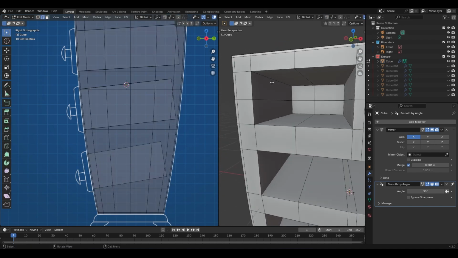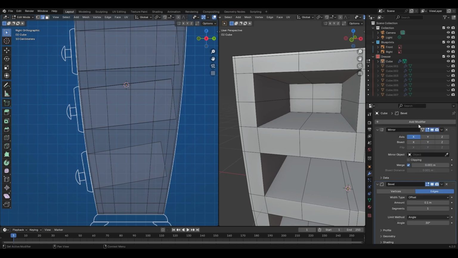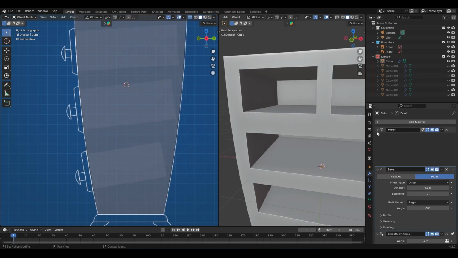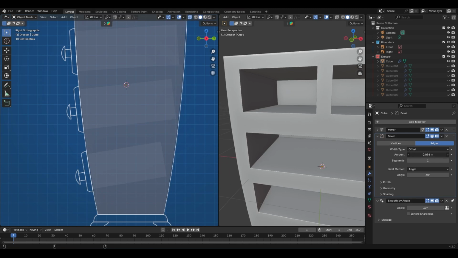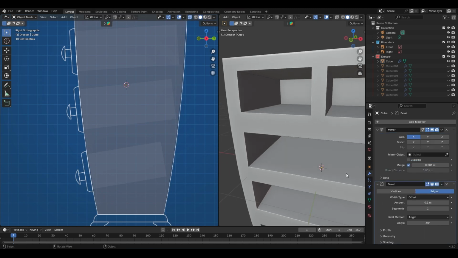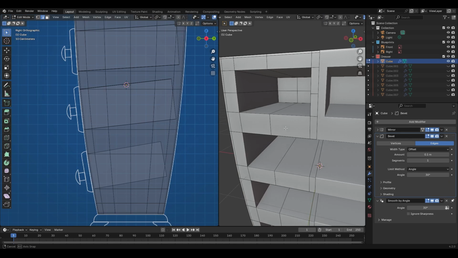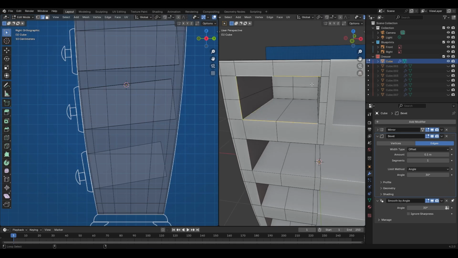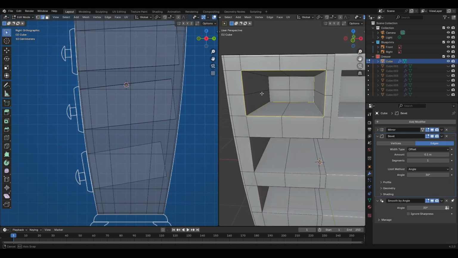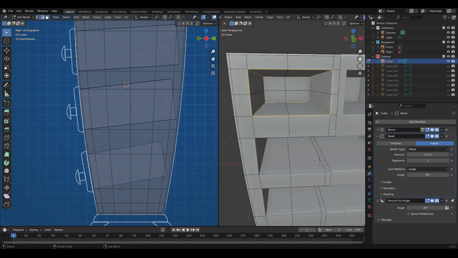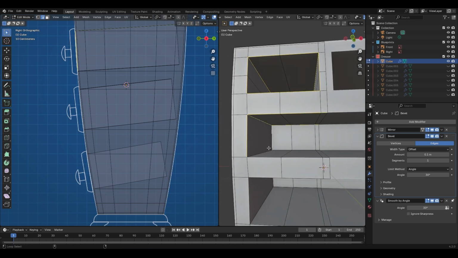Let me zoom in a bit. I'm going to add a bevel modifier. And as you can see, changing the amount doesn't show much effect, and we need to first select the edges we want to bevel. I start selecting the edges and select all the edges that are present here. Just a reminder, you can simply hold down the Shift key to add to your selection.